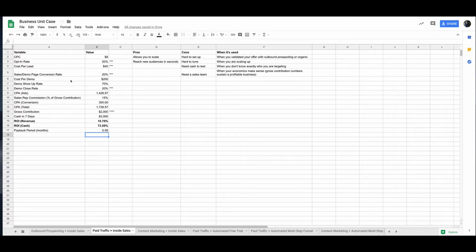So let's pretend that our cost per demo is $200. Our show up rate for paid traffic is usually a little bit higher. Our close rate actually is usually a little bit higher. We'll call this 25%. And so our cost per acquisition just from ads is around $1,150. Now we're going to pay the sales rep similar commission, so 15% of the gross contribution. So let's say our gross contribution is $5,000, okay? And our CPA total is about $1,900.